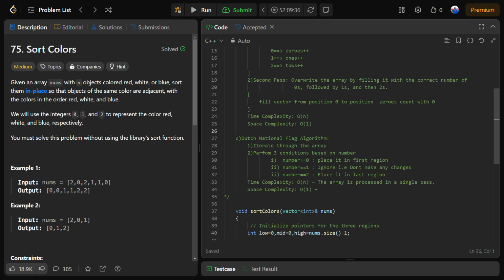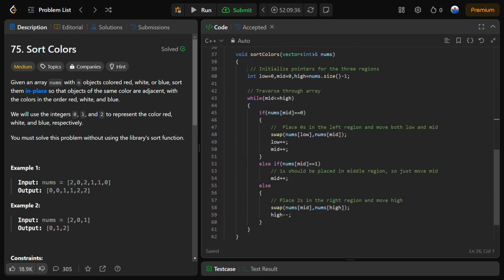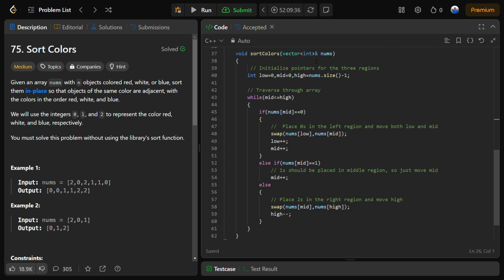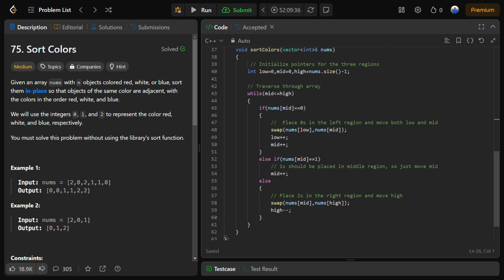So let's jump into the code. We are given a vector called nums. We do not return anything. We need to manipulate the numbers in the nums vector. We initialize three variables, low equal to 0, mid equal to 0 and high equal to n, which is the size of the array. As our first point defines, we traverse through the array. Here we are traversing while mid is less than or equal to high.